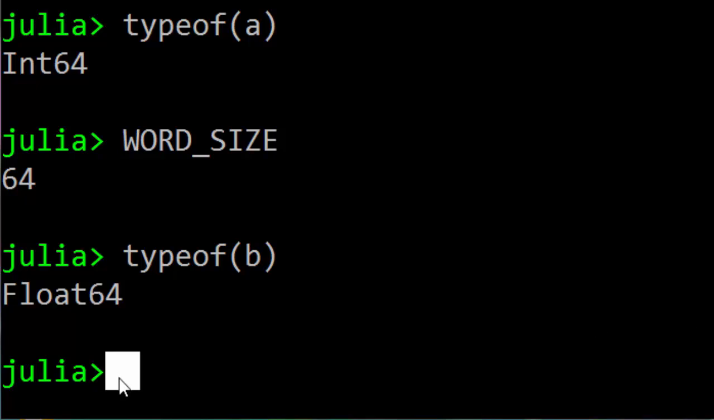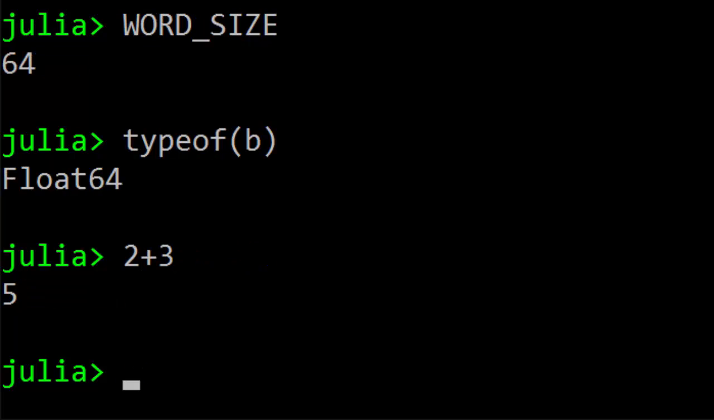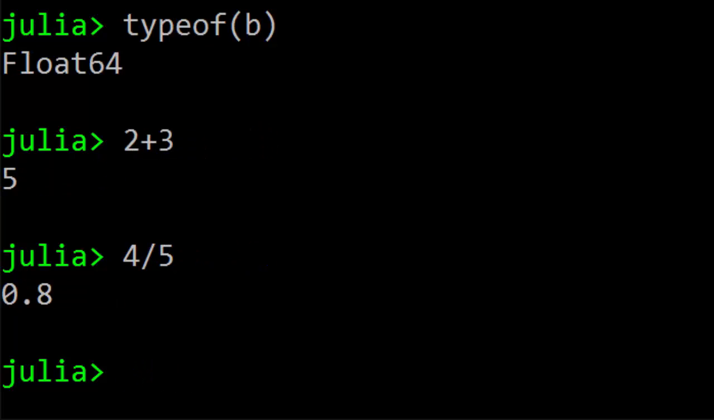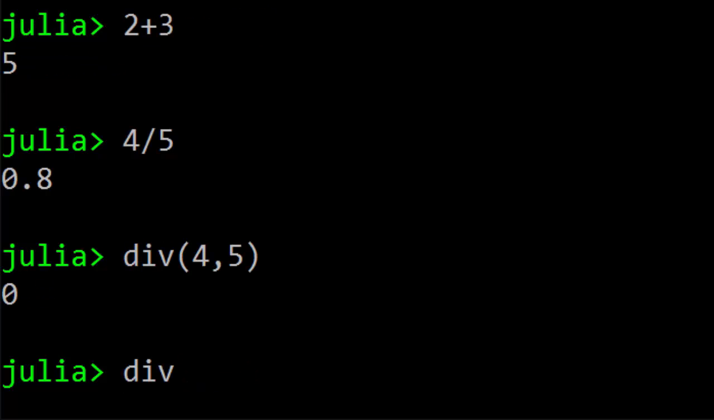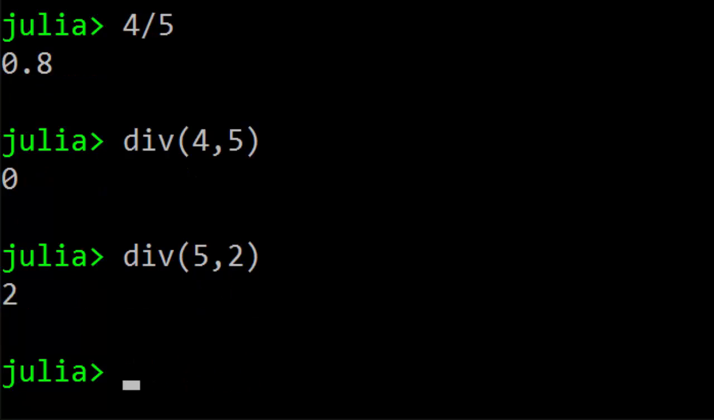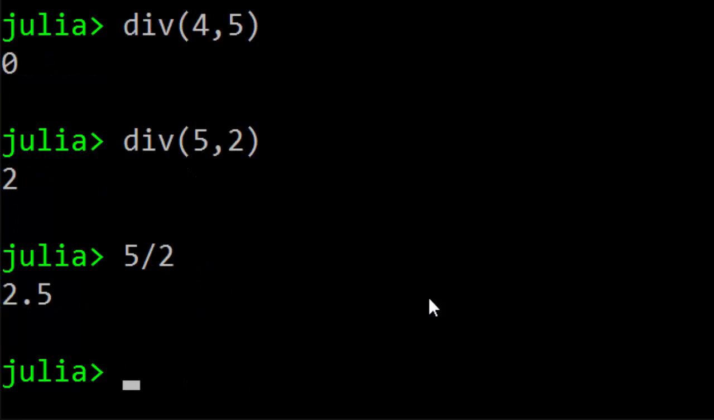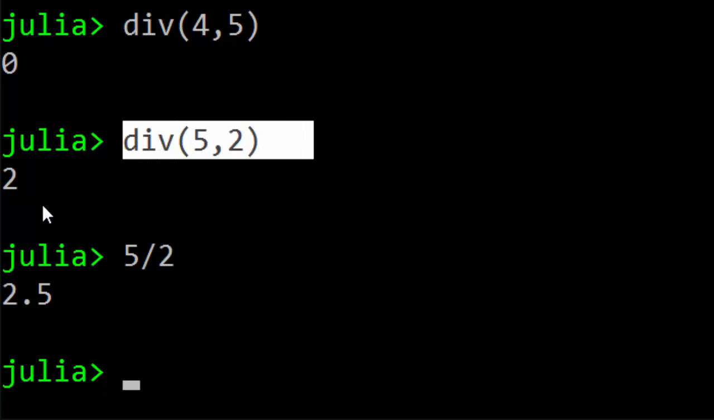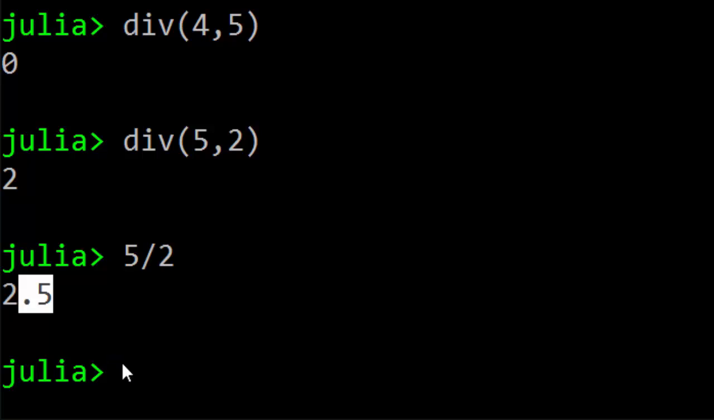Okay, now you can use Julia as a simple calculator to do certain basic mathematical operations. I'm just going to quickly demonstrate them. This is the same as what you do on your regular calculator, right? When you do division, you get a float number as a result back. If you want to just get the integer part of it, then you can use a division function. The better example would be 5 by 2. So you see the difference between doing this versus this. This gives you an integer result, this gives you a float result.